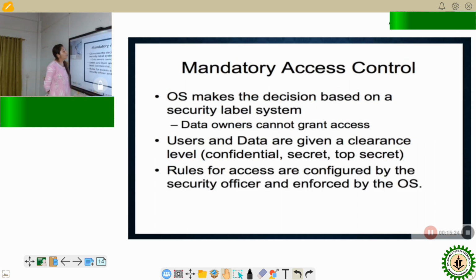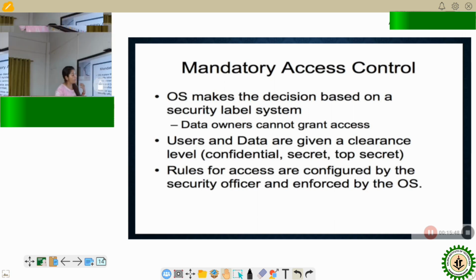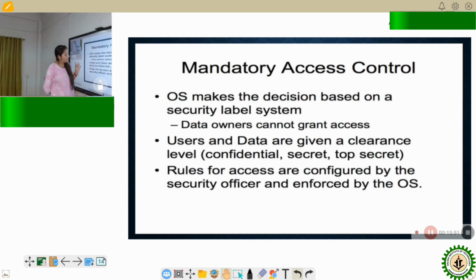Next, coming to a more complex access control model, which is the mandatory access control model. Here, instead of the data owner, it is the operating system that makes the decision on which user can access which resource, and this decision is based on a security policy of the organization. Okay, so like we see here, the data owners cannot grant access to the resource which they have created.